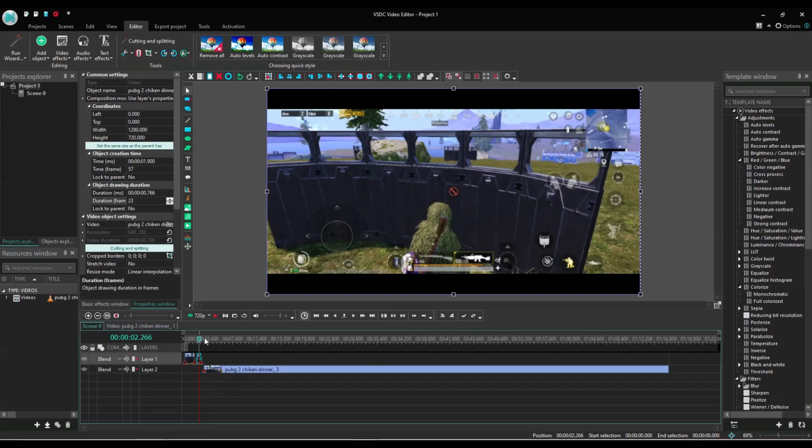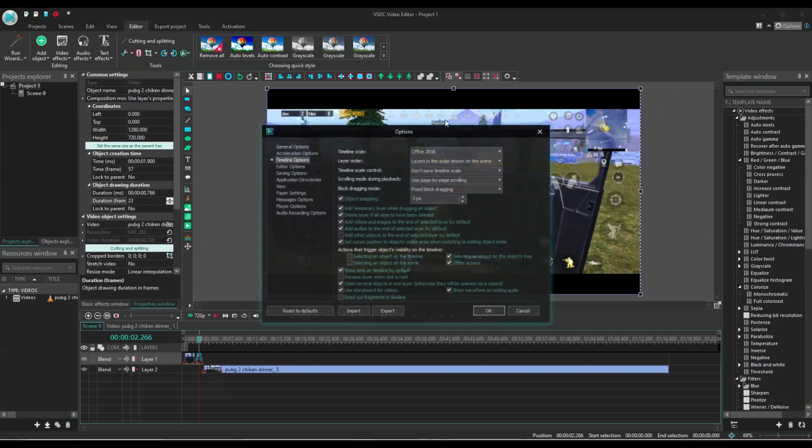So many of you ask how you can keep that scale instead of going back. I will go into the settings. If you go to the top right, options, there you will see the option for timeline options. In that, there is timeline scale control. Here, if you click, you will see one is don't save, one is always save, and one is save timeline scale for every object. I will apply the first one, always save timeline scale. Click OK.